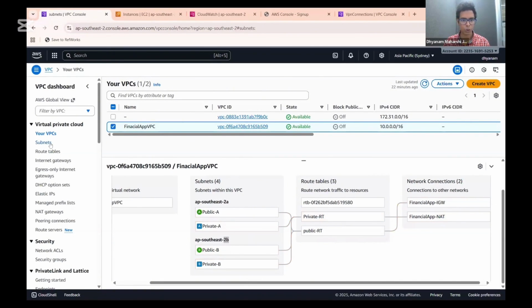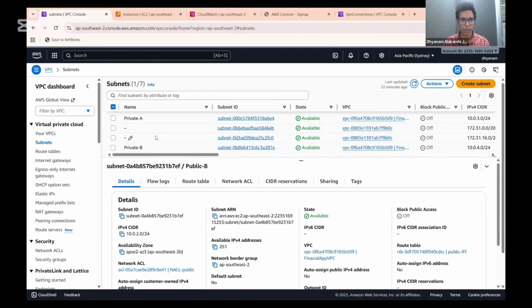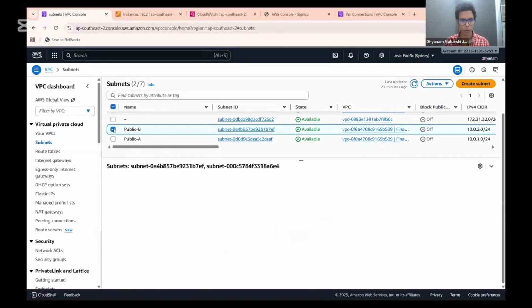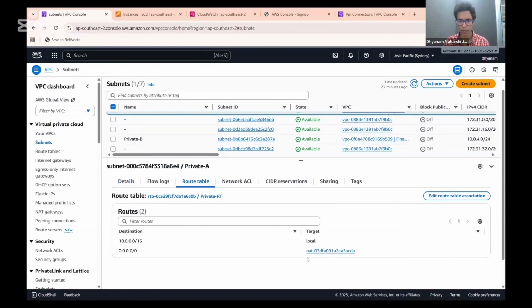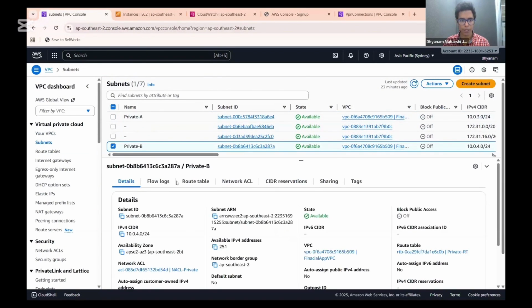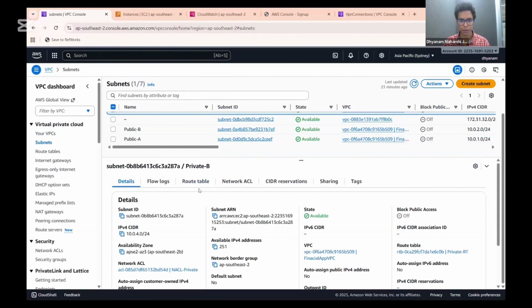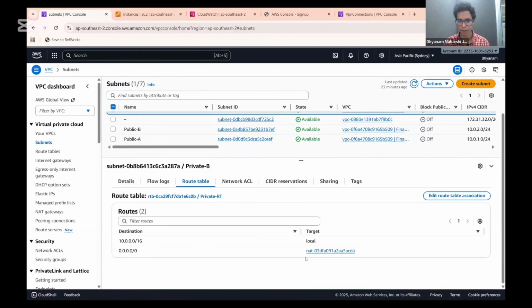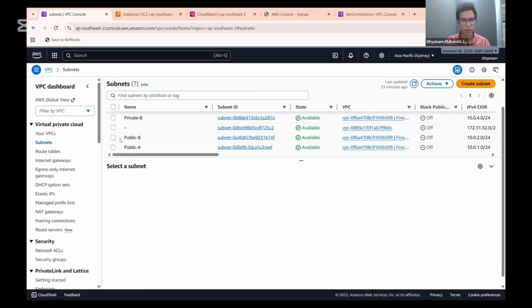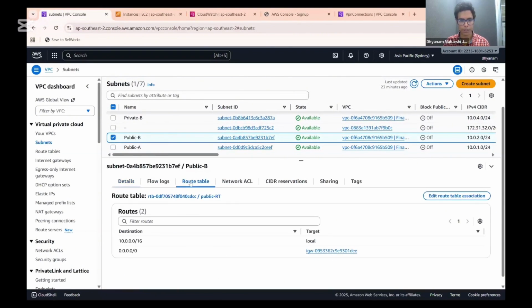I will quickly show you our 4 subnets. If we select any of the private subnets and look at the route table, it will have the NAT connected, and if we look at any of the public subnets, we'll see the internet gateway.